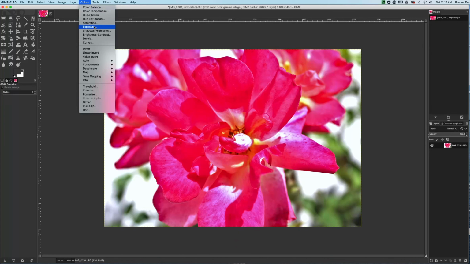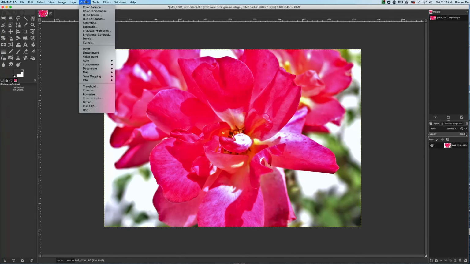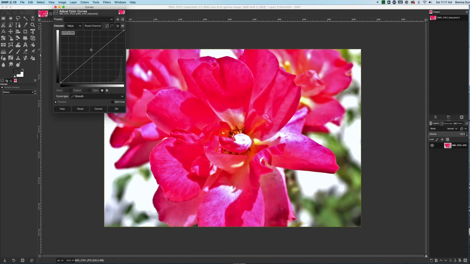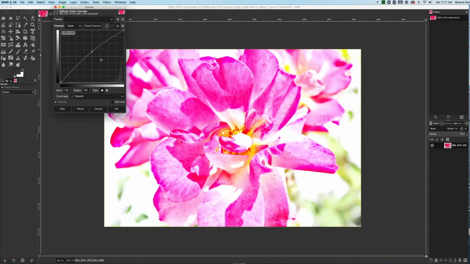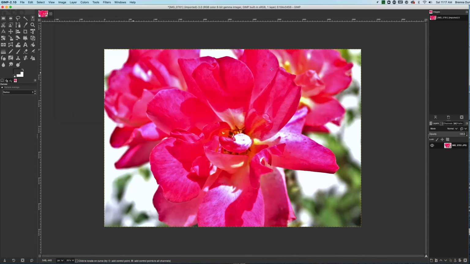So you have other tools that you can use. None of them are really important at this point. You can change the contrast, you can change the brightness, but again, those are not things that you need to do. And if you're really creative, you can go to the curves, which is fun to play with, but you don't have to do that. Reset.